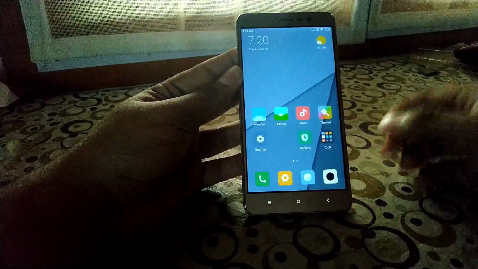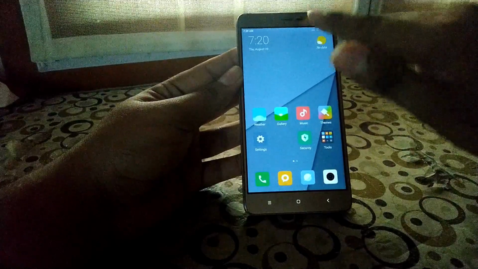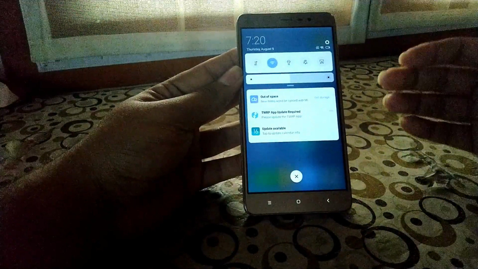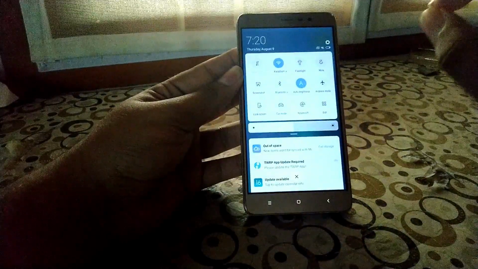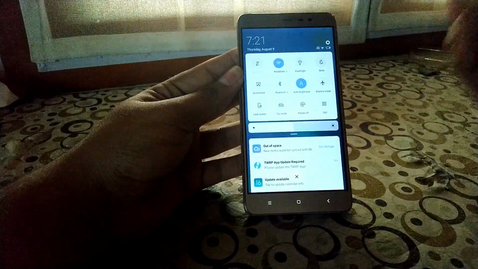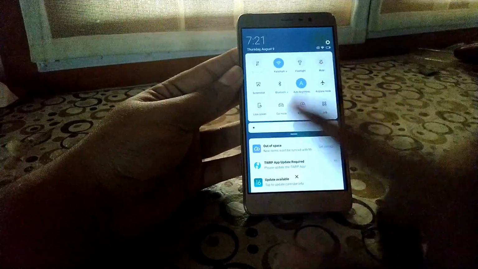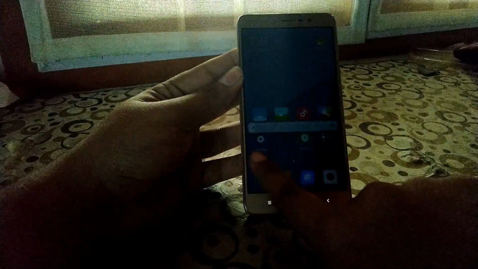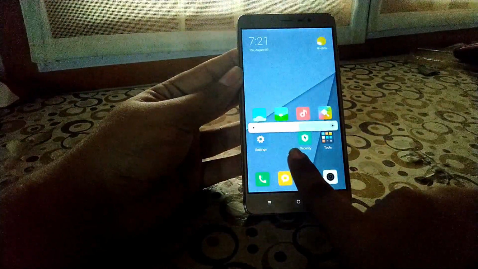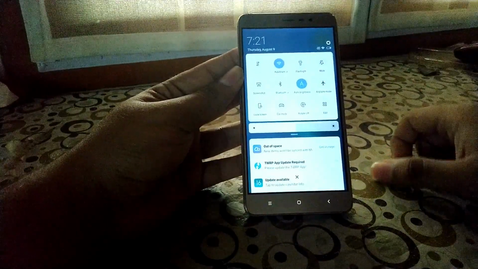The next main change happened to the notification bar. The notification bar has gone through a complete change. As you can see, all the icons over here have been changed. The main thing is the brightness bar. The brightness bar has been modified into this newer version, which looks quite amazing in my opinion.